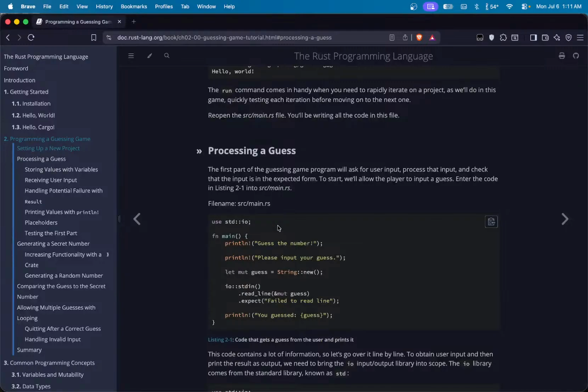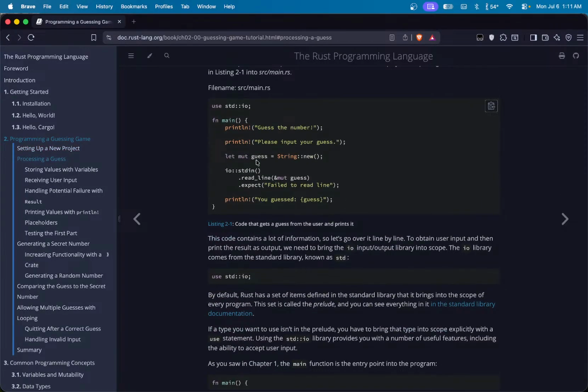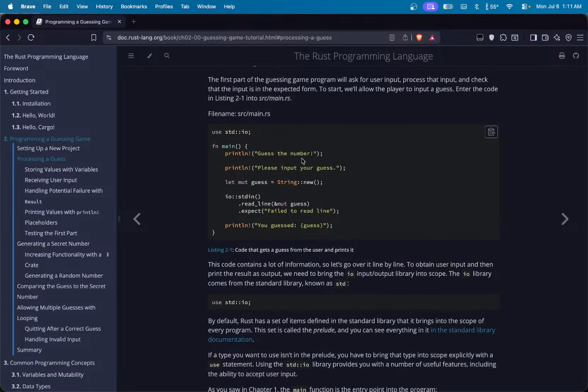Anyways, processing a guess. So what they're doing is asking you to, let me do this. Processing a guess. The first part of the guessing game program will ask for user input and process it. Okay, so they're asking for a mutable string. What is this thing? Use std::io.